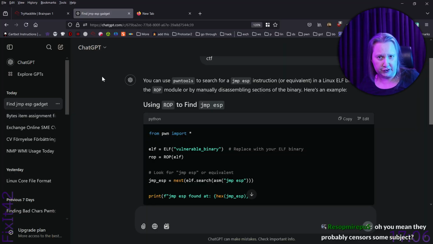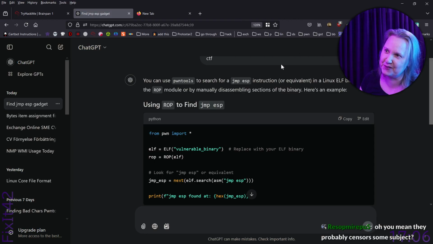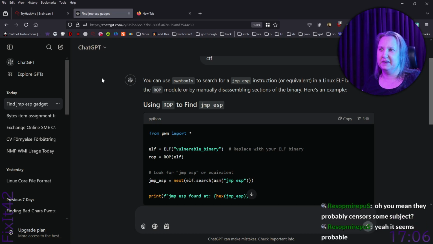But I'm not going political here on stream. You mean they probably censor some subject? Yeah, they probably have to censor stuff because of where they are, right? Because otherwise they couldn't continue doing it. And they wouldn't, yeah. Probably worse than that too. Yeah, it seems probable. So, well, we'll see what happens.